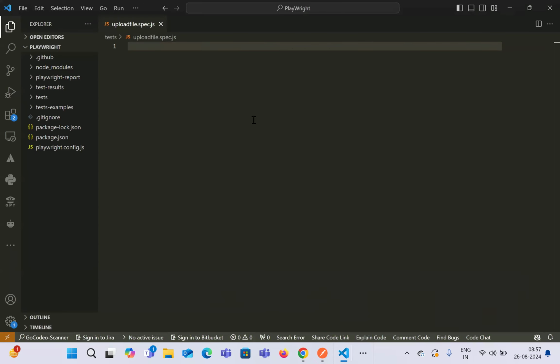Okay, so let's move to the code editor, which is Visual Studio Code. Whenever we start writing any test in Playwright, the first line will be to import a few things. So we'll be importing the test module and expect module to write the test and assertion. Where will they be imported from? We'll import them from the Playwright test module.